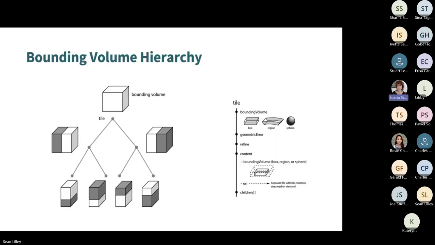Another look at that. 3D Tiles supports what we call bounding volume hierarchies. This is the ability for a tile to have a bounding volume, and then its children have bounding volumes, and you create this tree of bounding volumes. Every single tile will have other properties in addition to the bounding volume, including a geometric error, refinement type, and some other things.